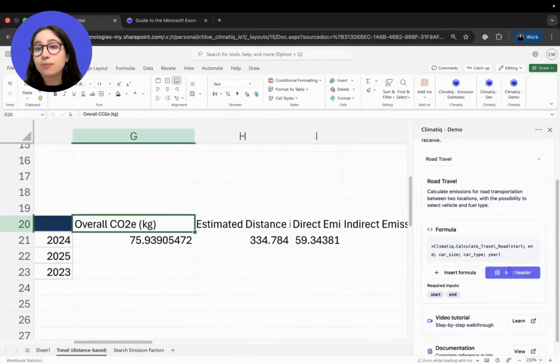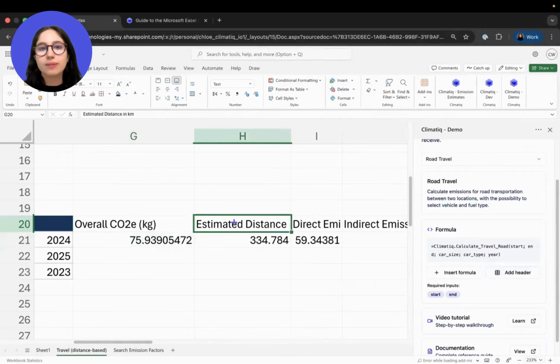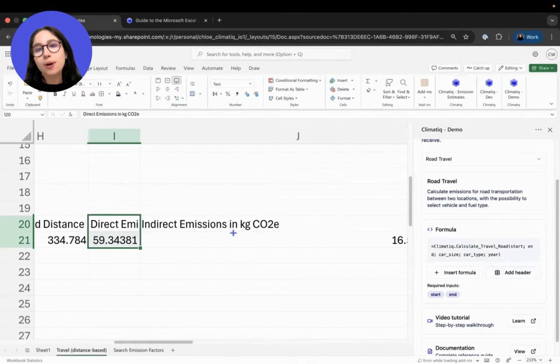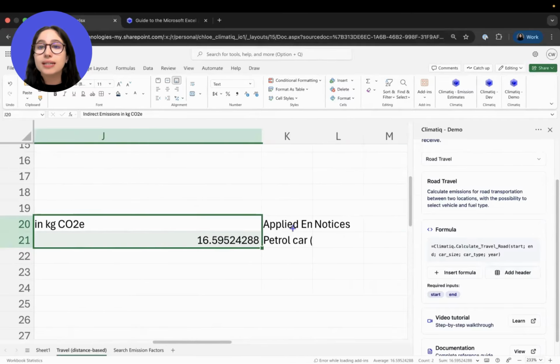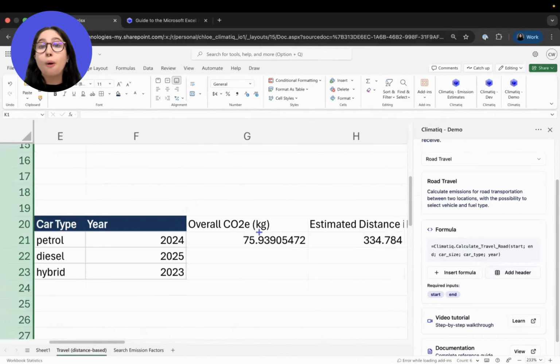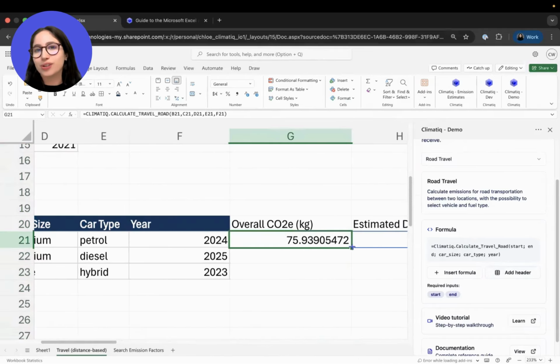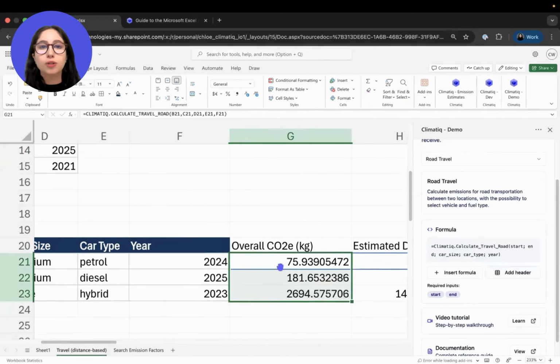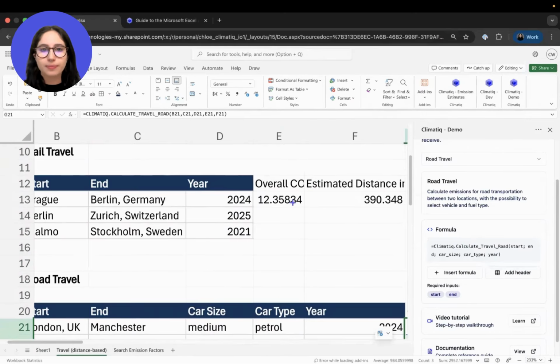The results are the same, which show the CO₂ emissions, the distance, the direct and indirect breakdown, and all associated emission factor details. To make the calculation for all of the business data you have in a given sheet, pull down on the formula to apply across all the rows.